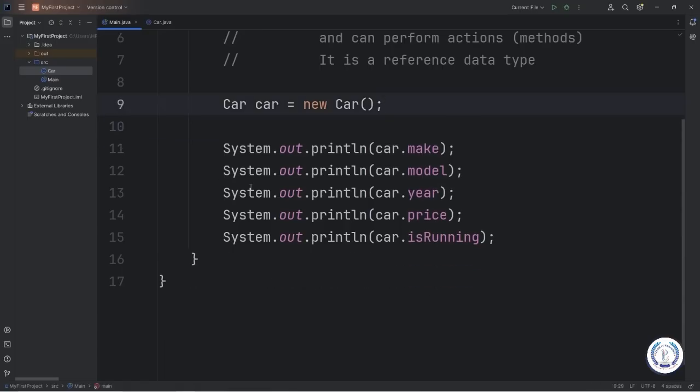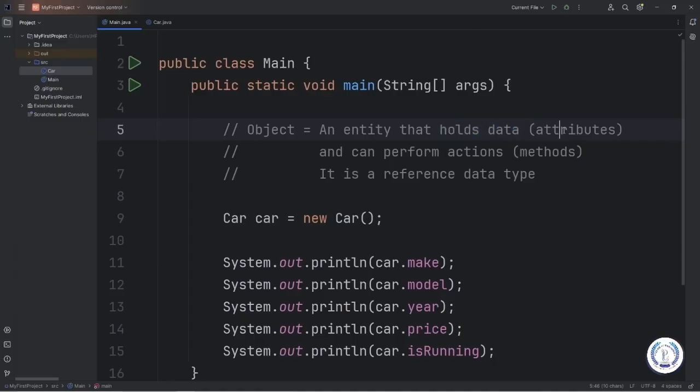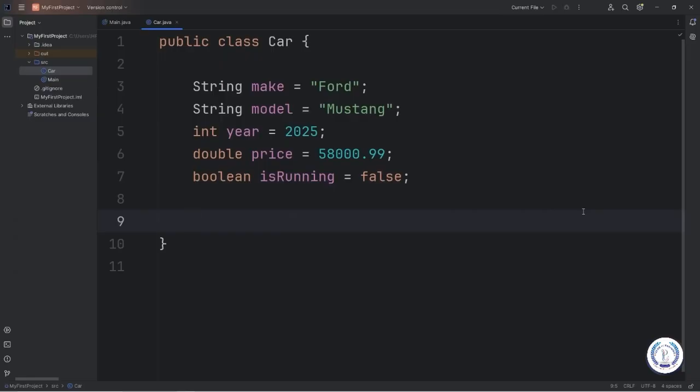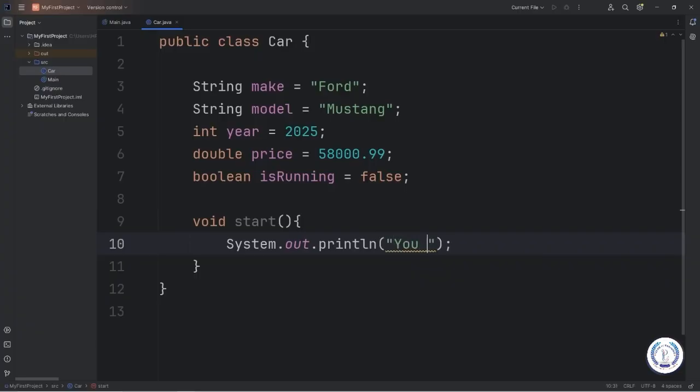Not only do objects have the capability to hold data, meaning attributes, they can perform actions. They can have their own methods. Going back to our car class, we'll define a few methods. What sorts of actions can a car take? Well, we could start a car. Within this class, we will define a method. We don't need that static keyword this time. We need a return type. We'll say void. We're not returning anything. We will define a method of start. Let's output you start the engine.